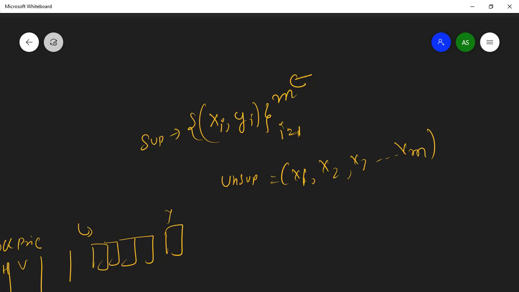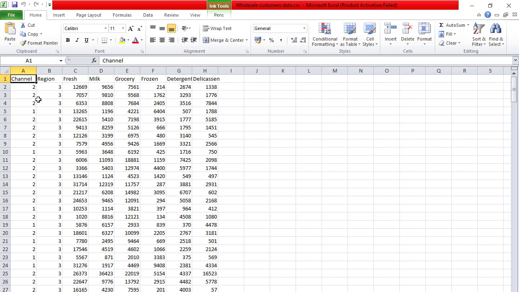Let's take an example. Here is your data set. Here you have channel, region, fresh, milk, grocery, frozen, detergent, and delicatessen. Let's take an example where unsupervised learning is used in market segmentation, segmenting your customers. You have these features, and you don't have a label. What you do is just cluster the people who have similar nature.